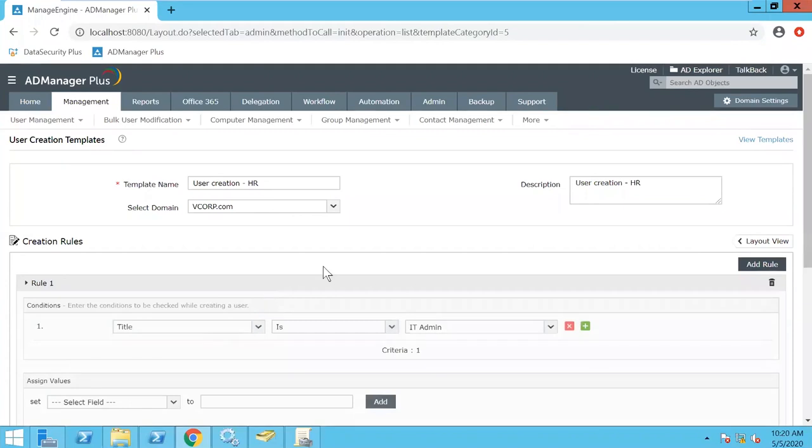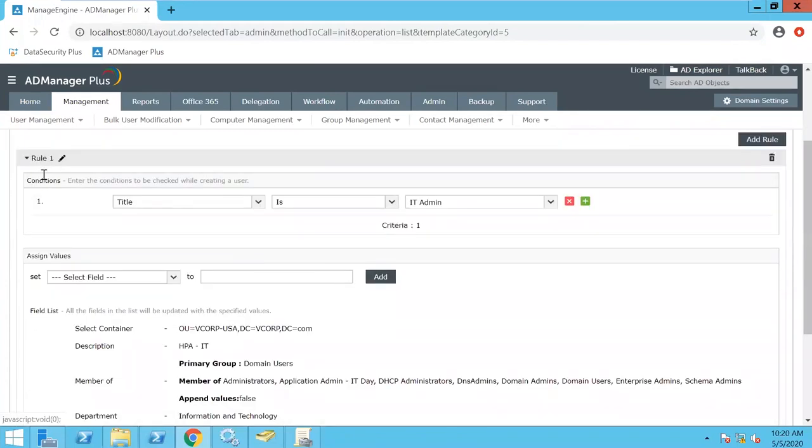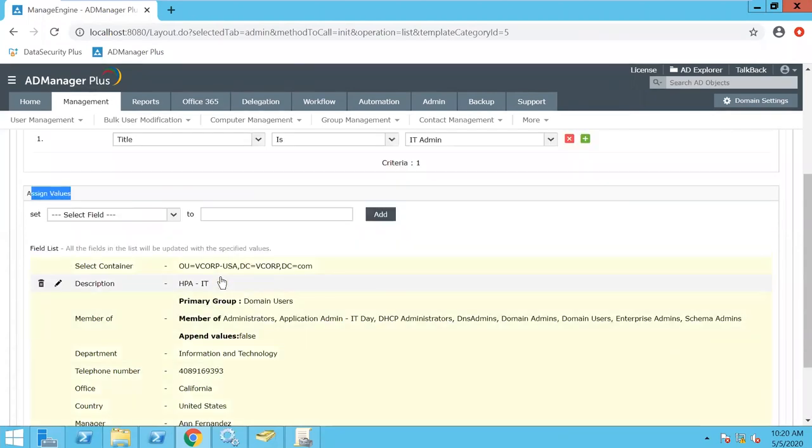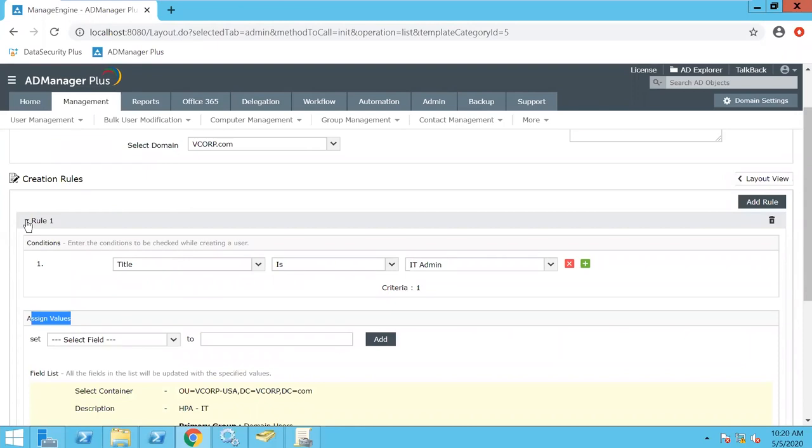So rule number 1, every rule is based on a condition. So the condition is the primary key factor, and based on conditions, you will be able to assign values. Now, according to rule number 1, the condition that I have set is the title. If the title of the user that is about to be created is IT admin, I want certain values to be assigned for this user automatically based on the condition. So if the title is IT admin, I want certain properties to be populated. This is rule number 1.